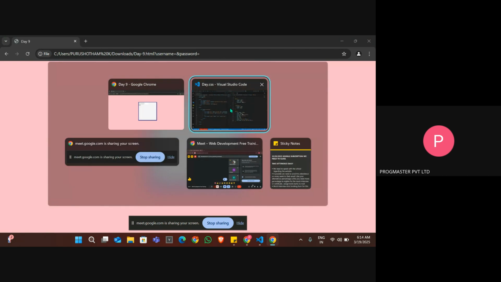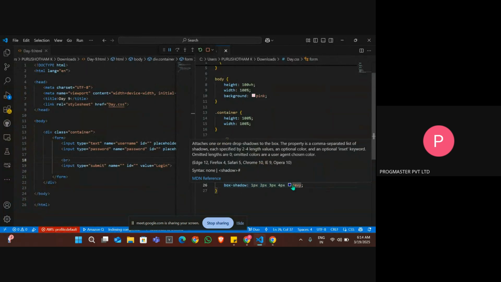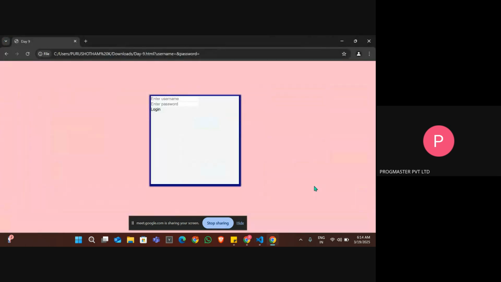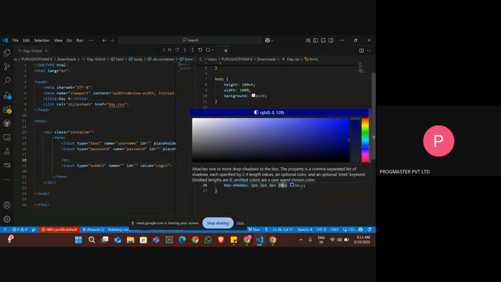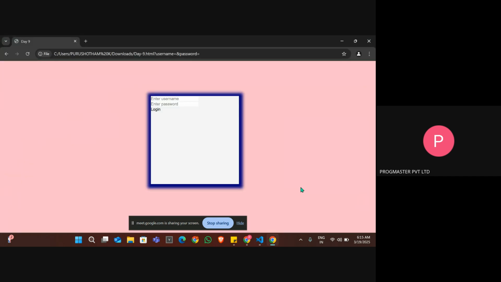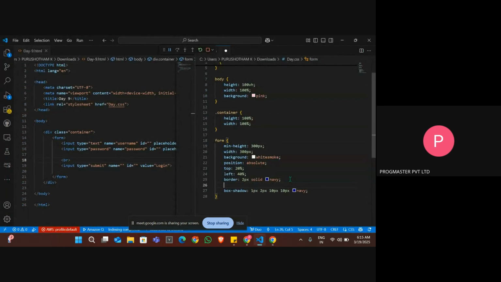I'm refreshing the page. This is how it will work. Now what are these things? 1 pixel, 2 pixels, 3 pixels, 4 pixels. Now let me put 10 pixels here. Observe carefully, 10 pixels. Now I'm going to increase this to 10 pixels. Did you observe the changes? So let me write the syntax for it.